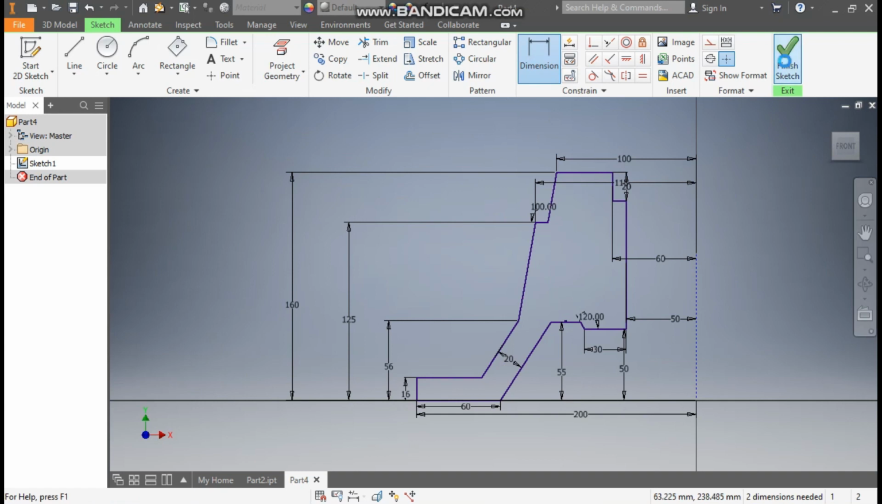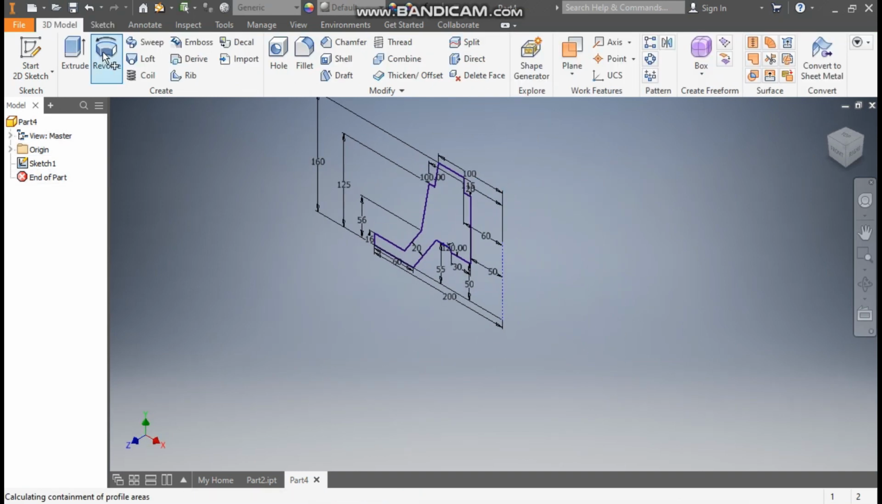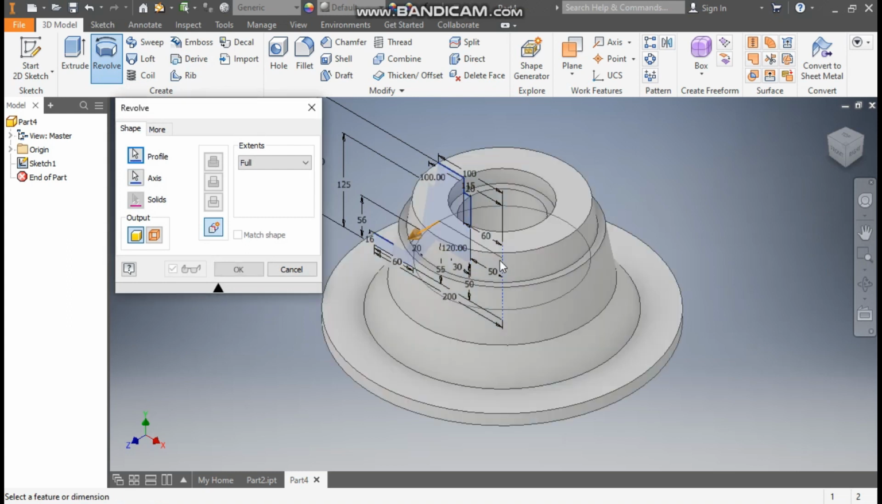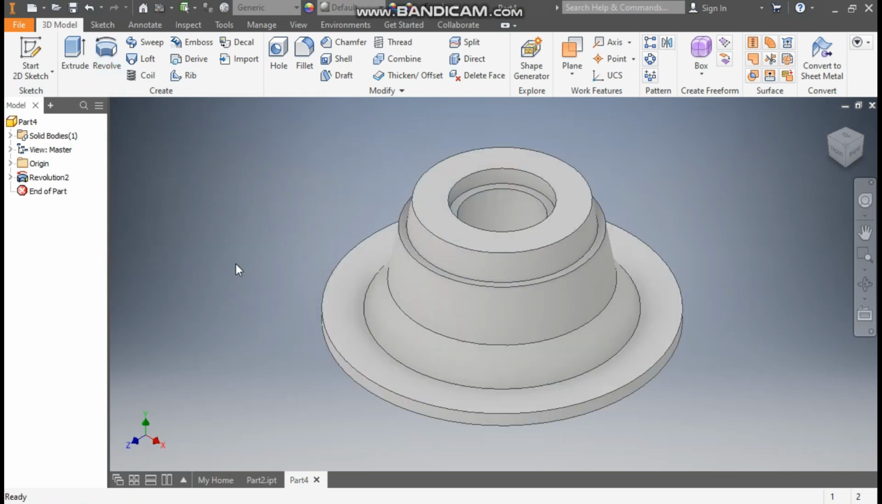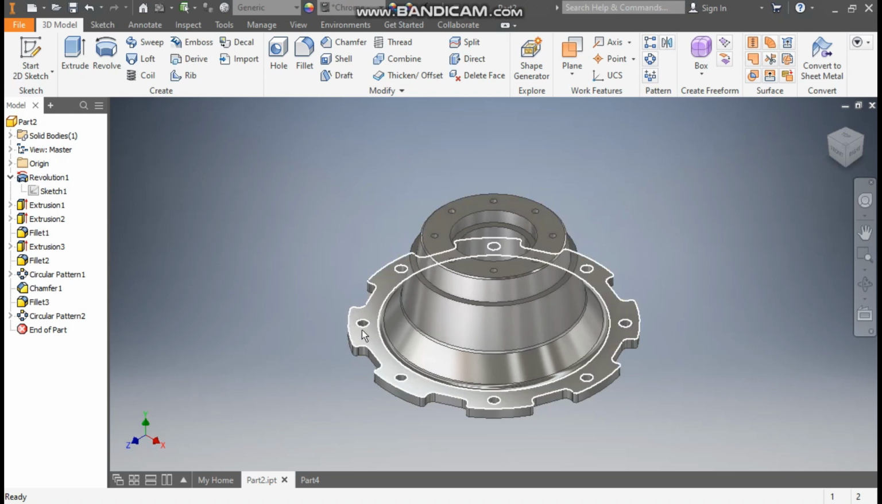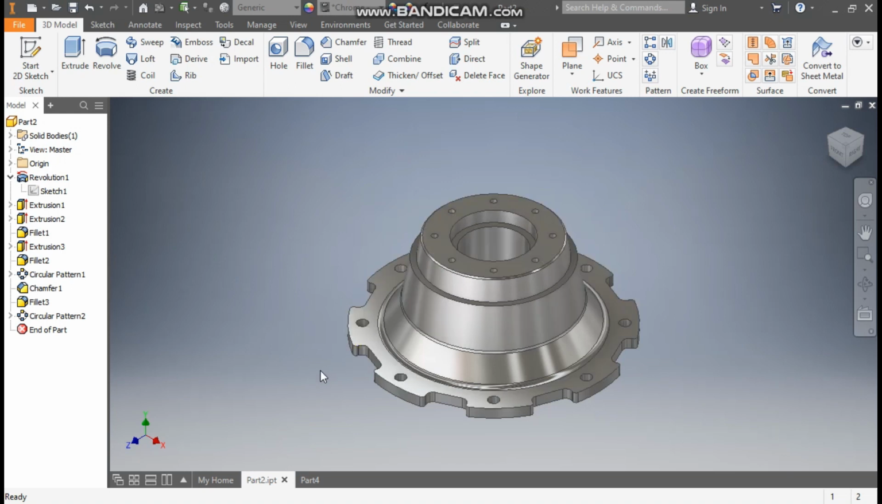now go to finish sketch, take revolve. So this profile will be selected, select this as axis of rotation, press OK. Now here we have multiple hole profiles and cut profiles. So we have hole profiles over here and this cut profile.